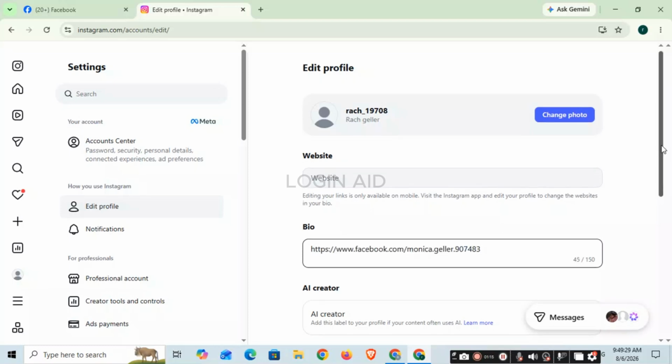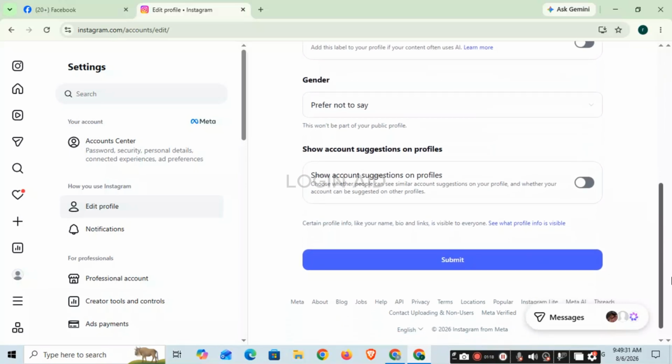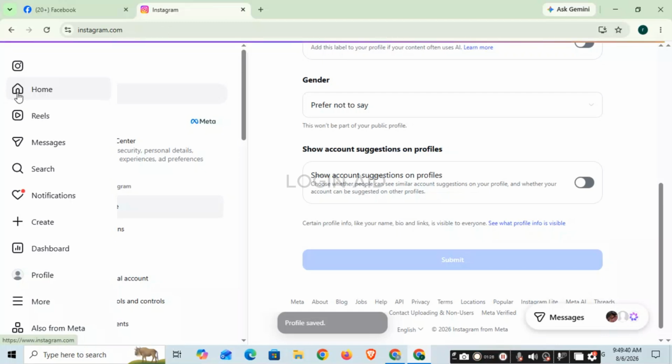Now after you add the bio, what you have to do is scroll down. Click on the option Submit. Now the profile has been saved. You can go to the home interface.